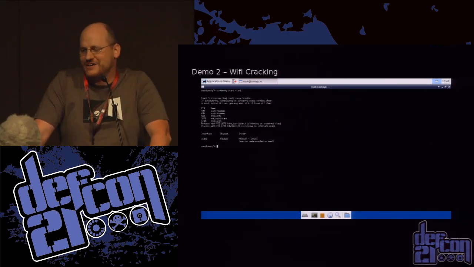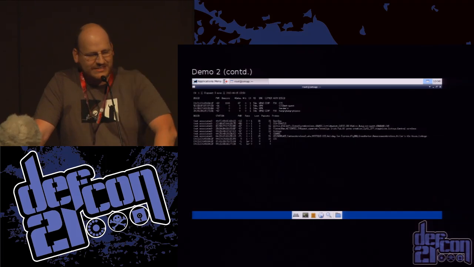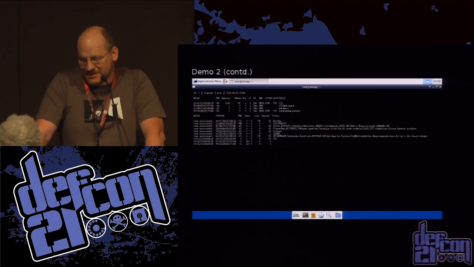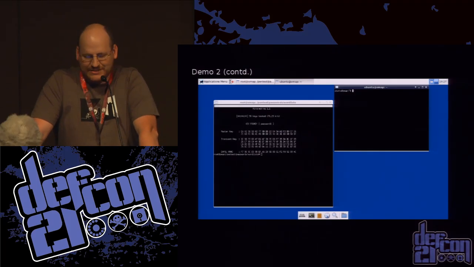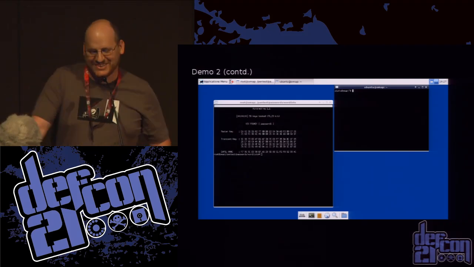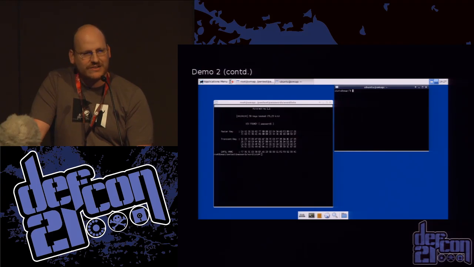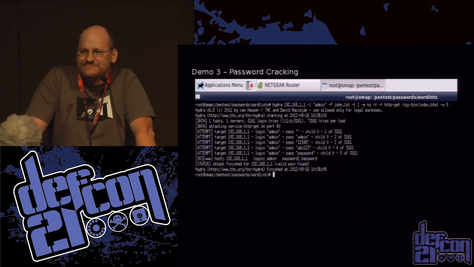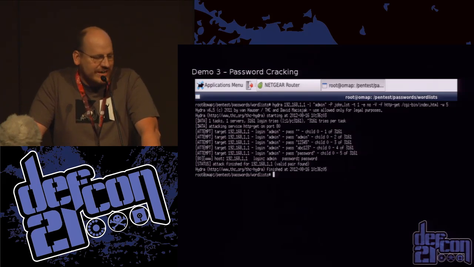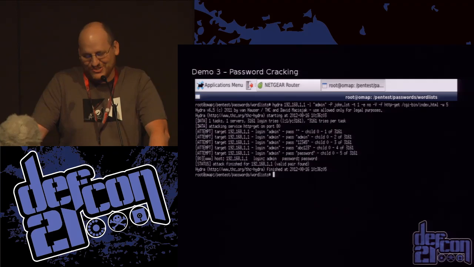How about crack a little Wi-Fi? Run up Aircrack, start up Airmon, do a little scanning, see what's out there. Find someone to attack. This guy's got a great password: Password1, it is. So, crack a couple network passwords. Of course, we like to crack passwords in general. Run up Hydra. This is Hydra running against a router, and you can see that this guy's not even that good. He went with straight up password. He couldn't do the 1.